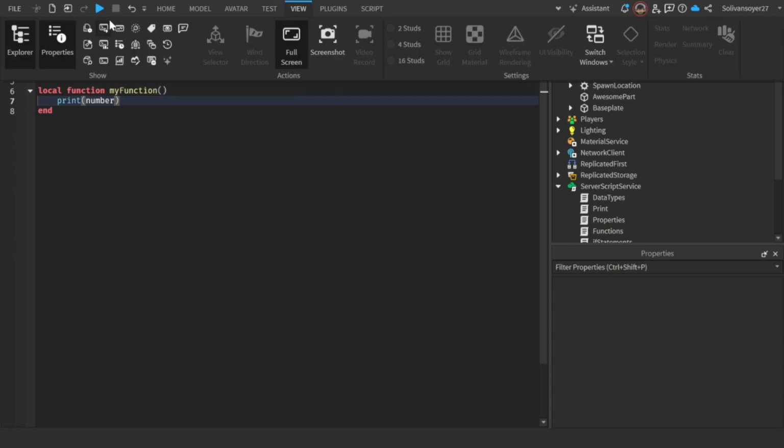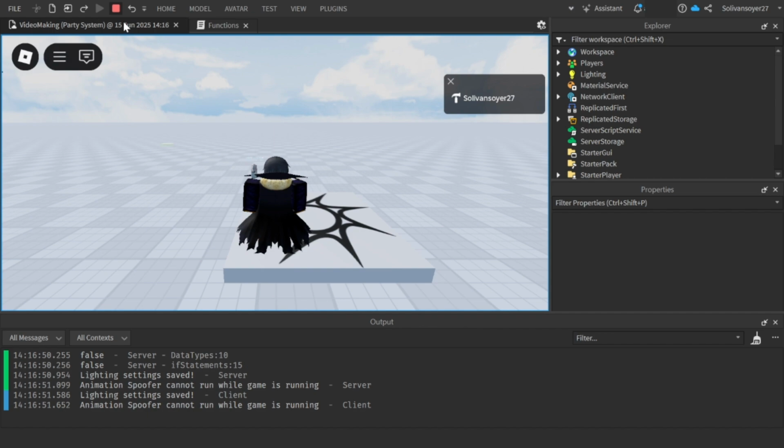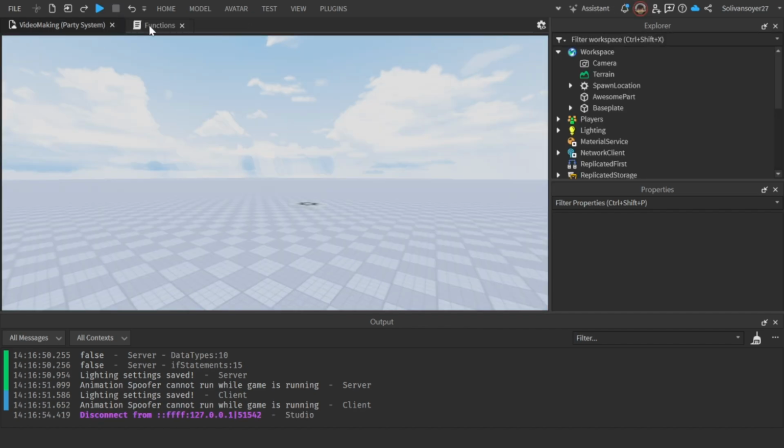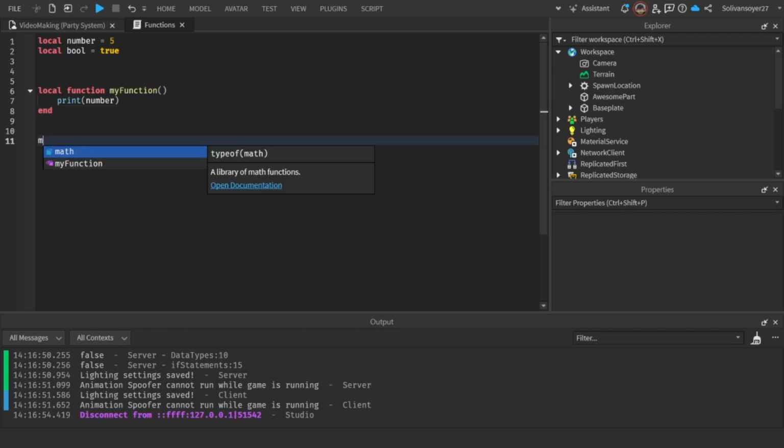And if we press play, nothing happens. It didn't print out the number, it didn't print out 5. The reason is that a function only runs if you call it. So to call a function, right below we're going to say my function.